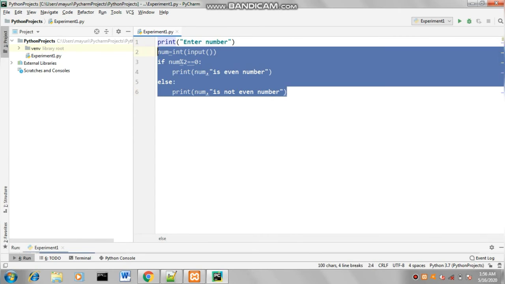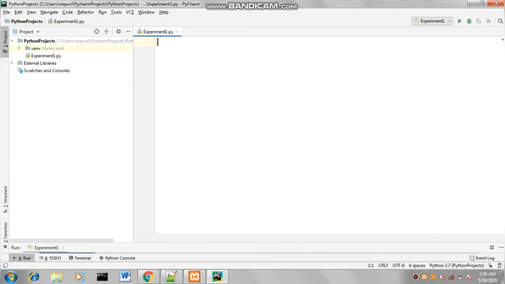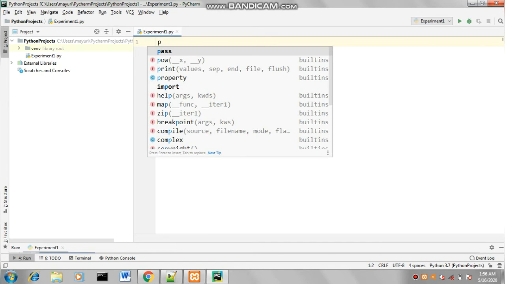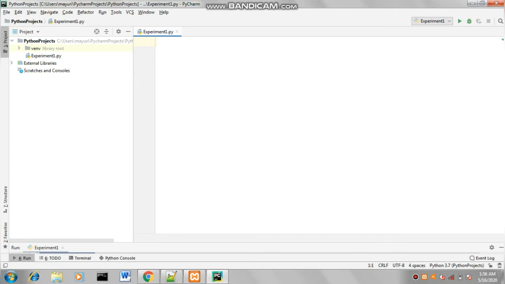Now let's move towards the next statement. The next statement is the if-elif-else statement. That means if the first condition is not satisfied, move towards the next condition and check that. If none of the conditions I have mentioned are true, that means they are false, then the else statement will get automatically executed.